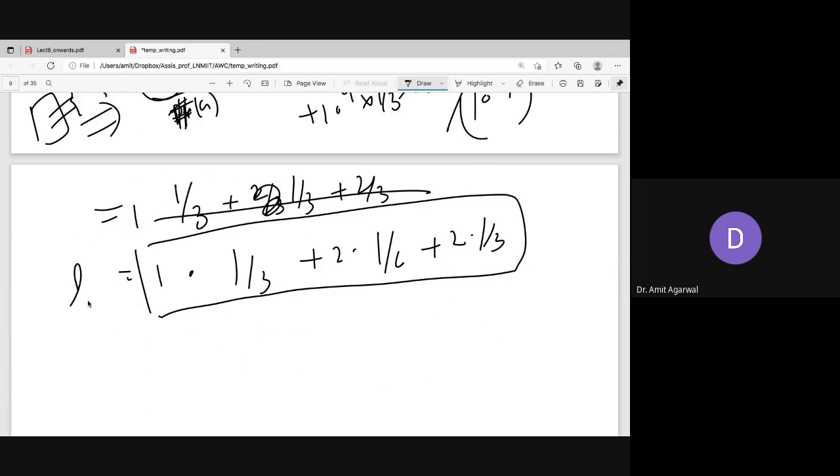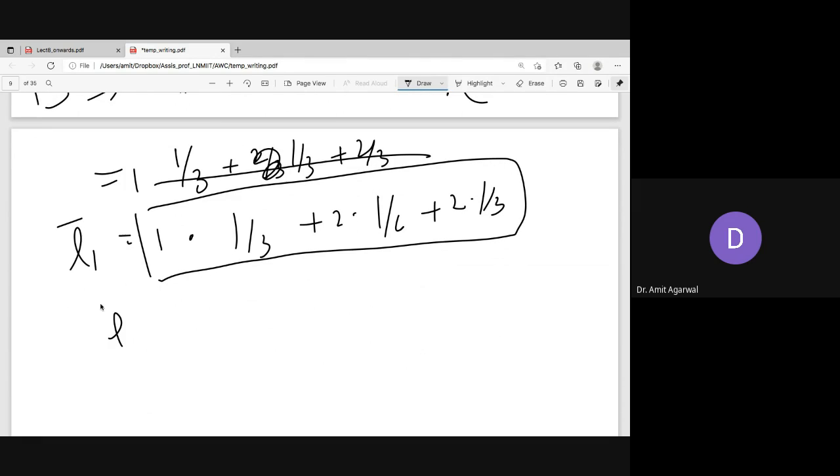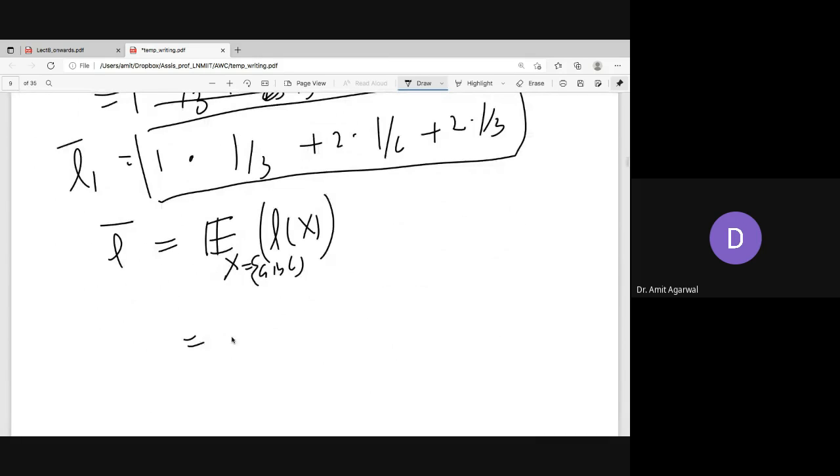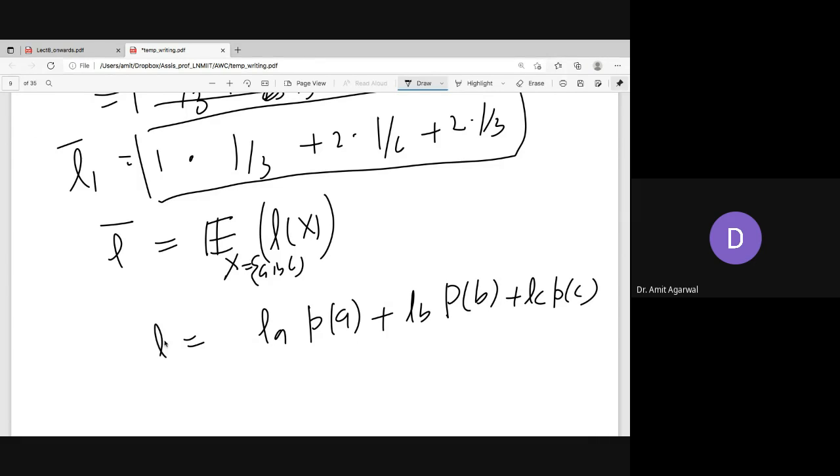This is the average length of code 1, right? Yes, sir. I could have done it in a straight manner: average is defined as the expected value of the length provided to each x, where x can take 3 values. It's very simple for me to write like this: LA into the probability of A, LB into the probability of B, and LC into the probability of C. This is the average length.